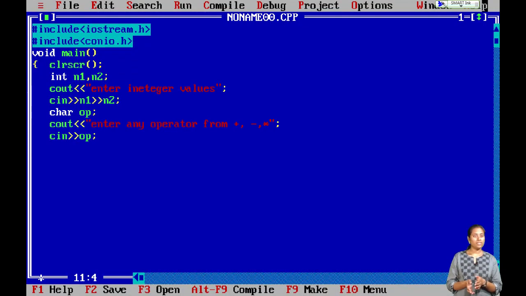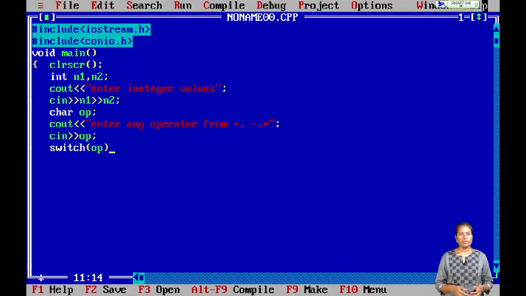Now we will proceed to write the switch statement. Here I write switch, open the bracket, and write the expression op. Whenever we pass a variable of the character data type, the switch will check it against the relevant cases that are inside the switch. So let us write the switch cases inside it.